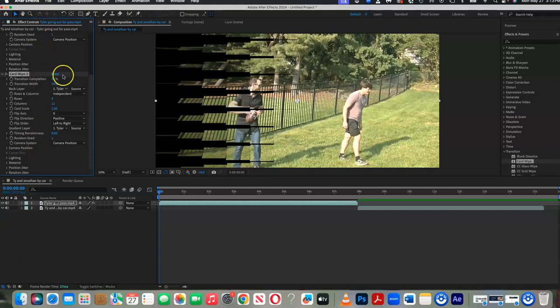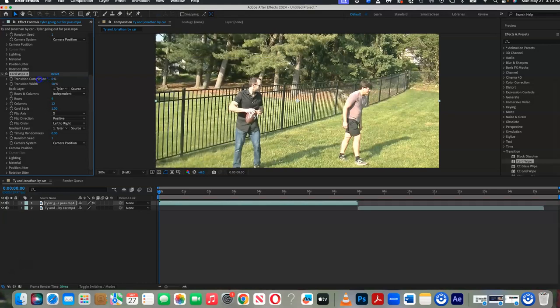I had to play with these options over here just to figure out how to get rid of this because I didn't understand why it started that way. But I found out that if you go to, there's rows and columns. These are the rows and the columns of this transition right here. But if you go to transition completion, it's kind of at an angle right now. If I lower that to 0, it goes away.